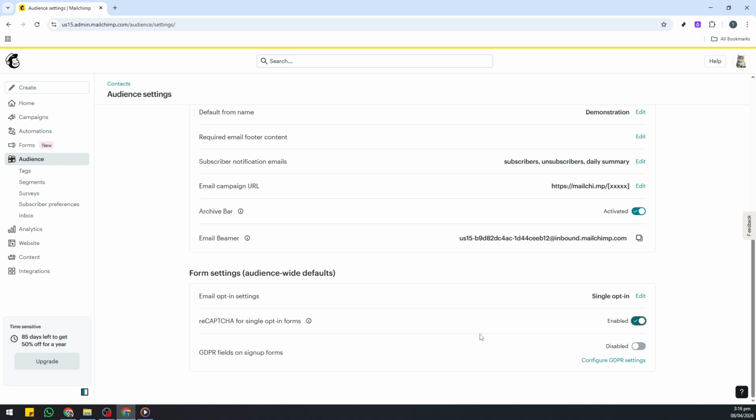Once it's on, form visitors may see a simple "I'm not a robot" challenge or an invisible check that runs in the background, which helps filter out automated signups without adding much friction for real people. That's it. You've enabled ReCAPTCHA for your audience's single opt-in forms.